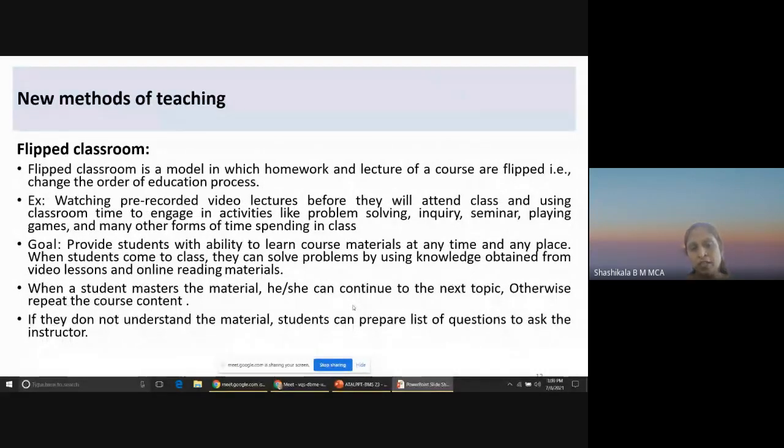New methods of teaching. What are the new methods that can be incorporated in the network course while teaching the course? What type of new teaching methods can be incorporated? Here, the first one is the flipped classroom. The flipped classroom is a model in which the homework and lectures of the course are flipped. That is, they change the order of the education process.